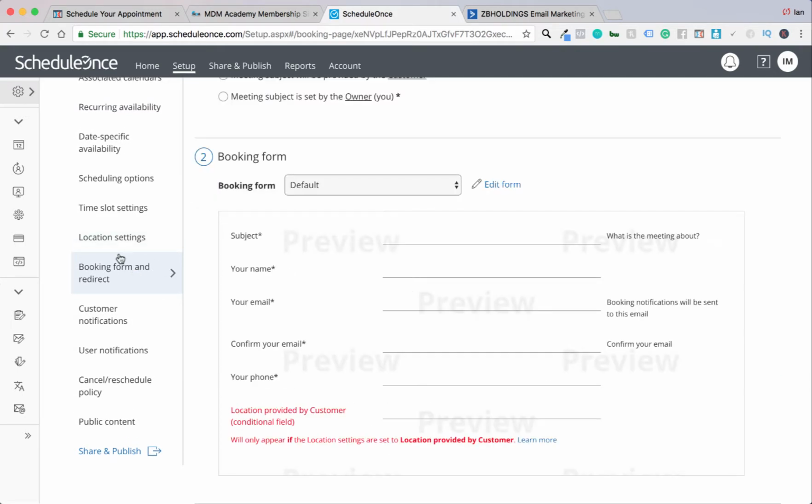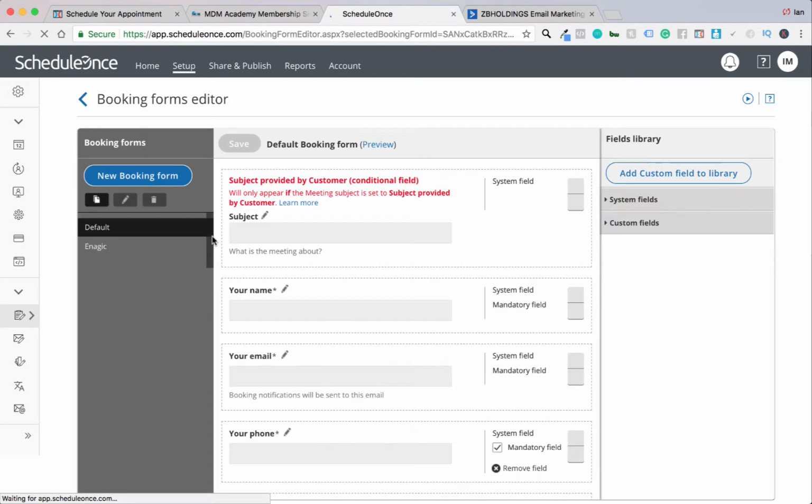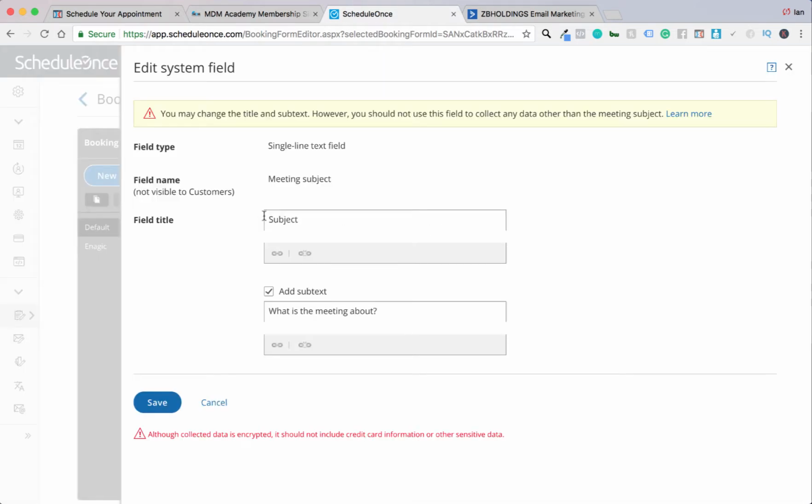Booking form and redirect. This is what we need to make sure we have. On here, we can basically use the default, it doesn't matter about that. Now, what I would recommend is we go into edit. Subject is provided by the customer, so this will only appear if the meeting subject is set to subject provided by customer. So basically, this is if the customer is setting the subject.